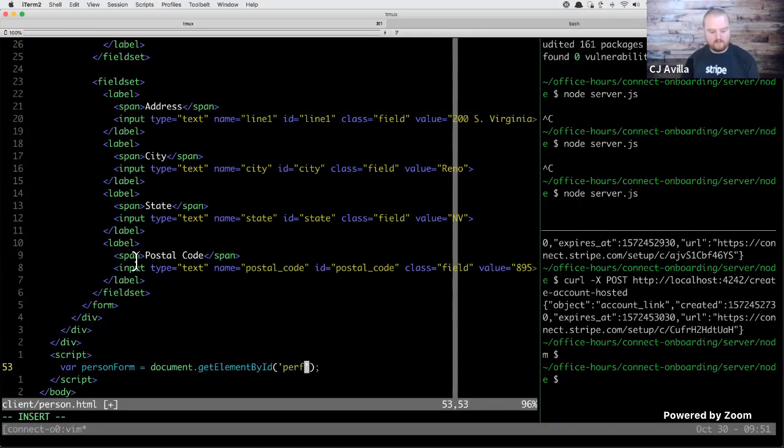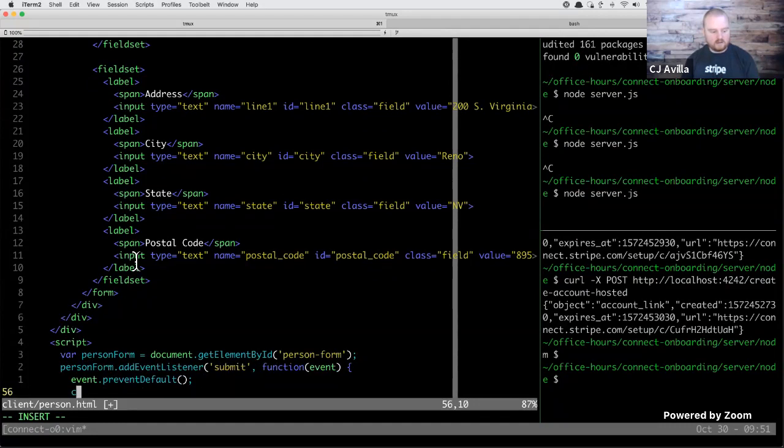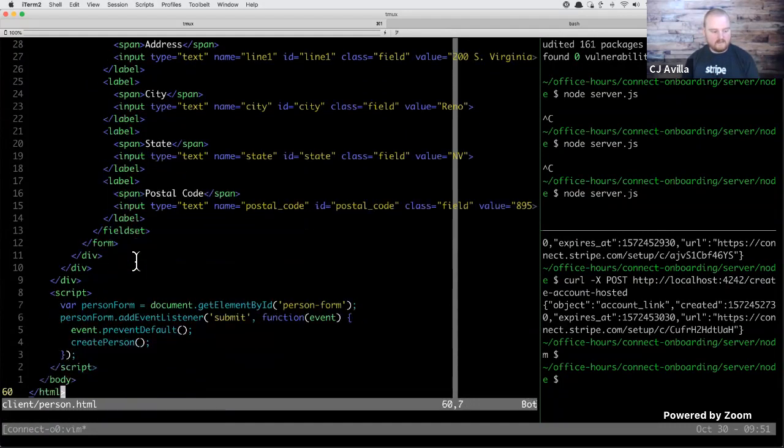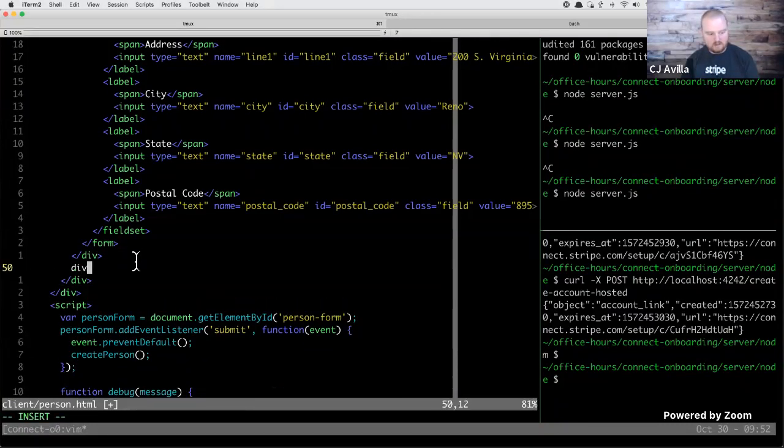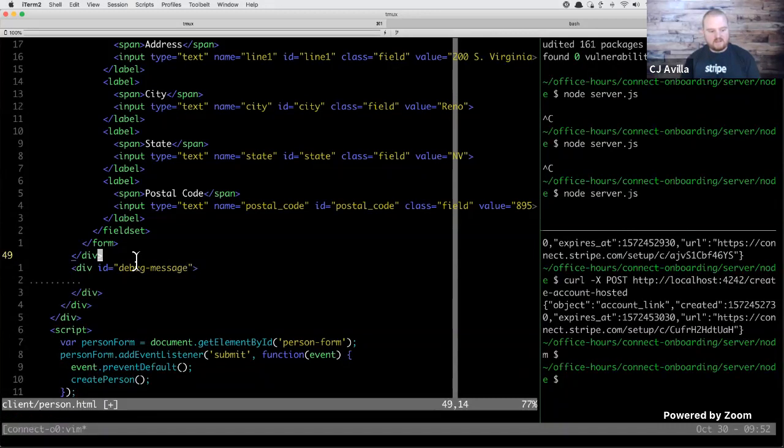Grab reference to the person form. And when we submit the person form, we want to create the person. I'm not going to show how to update a person, but you would also probably want some way to try to create the person and then see what requirements are left over, do all the data validation, then update that person. So here we're really just going to create the person and then call that good. We do want a debug message here also, so that we can see what's happening.